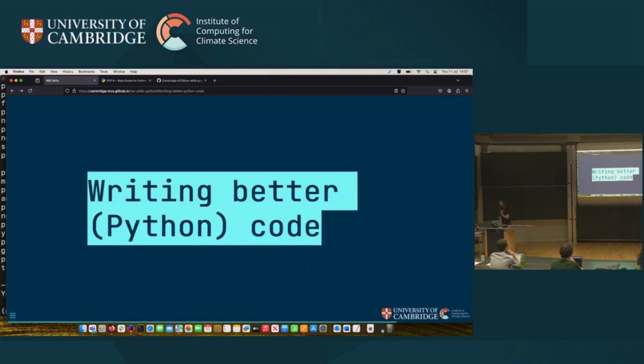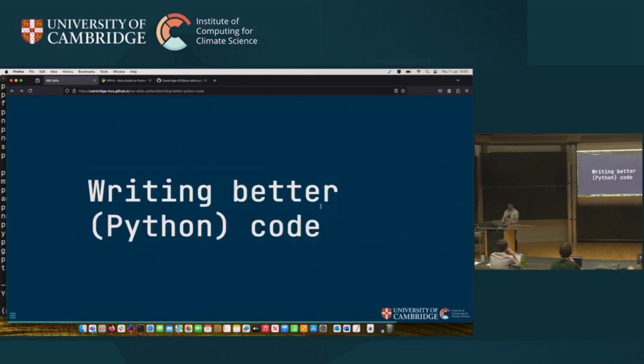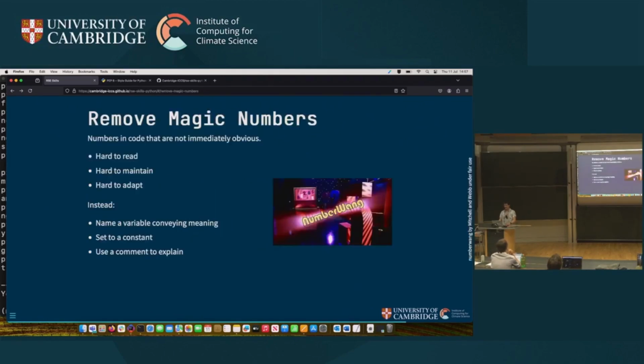We've got 2 minutes for F-strings. 2 minutes, let's go. Okay, so the last thing is general principles. Again, we've got Python in brackets because this is not about Python code, this is about all code. The main thing I want to say is about removing magic numbers.